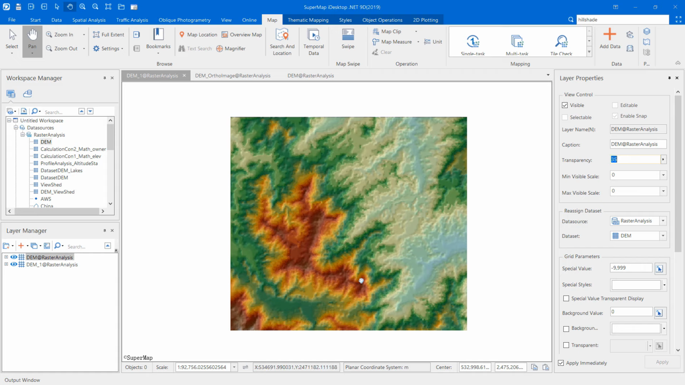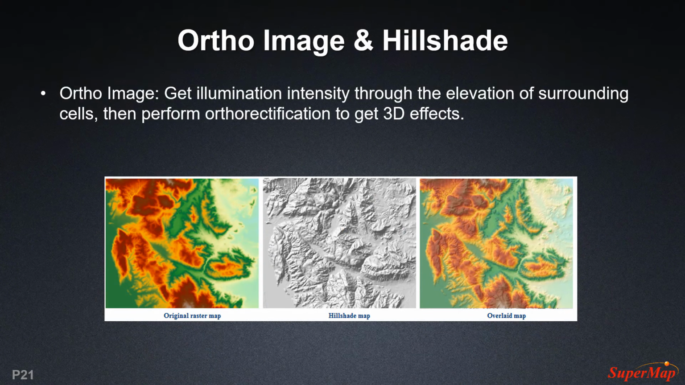So these are the steps that we just did. We had our original raster map, and then we created a Hillshade map from this raster map, and then we put both of these into a single map with the original raster image being the topmost layer, and then we changed the transparency of the topmost layer to 30 or 35% in order to get our overlaid map.